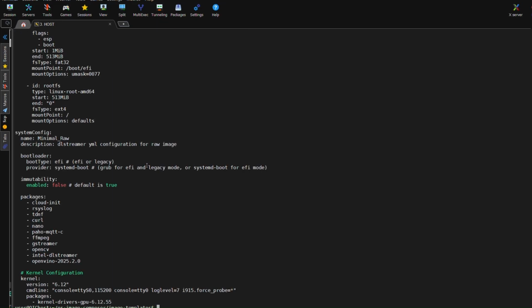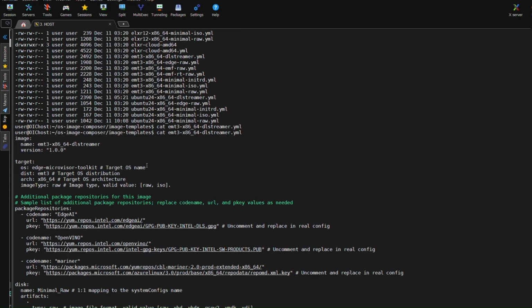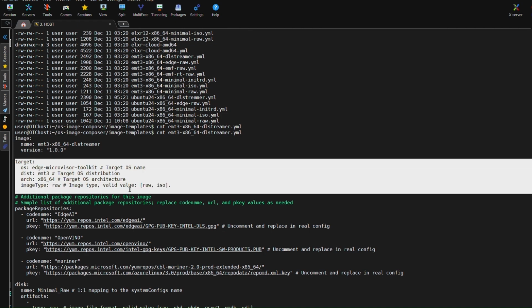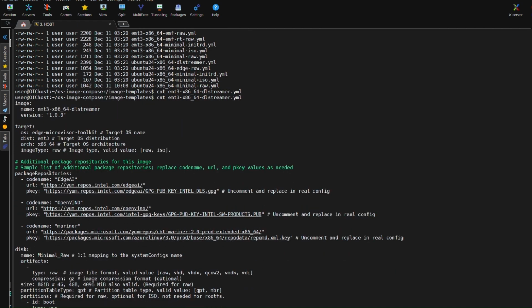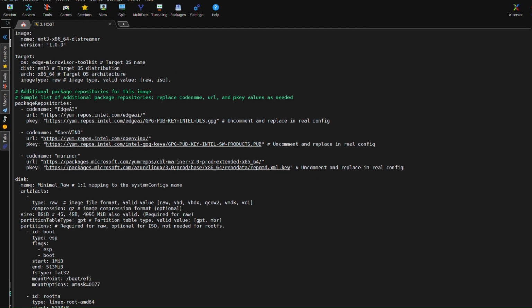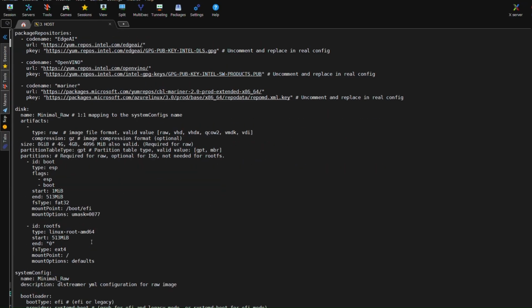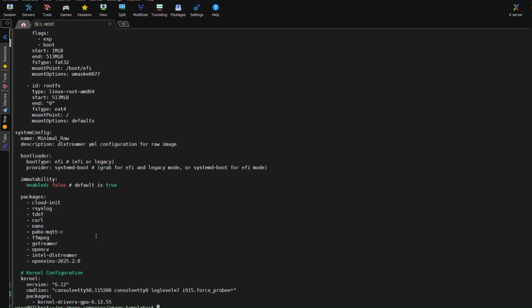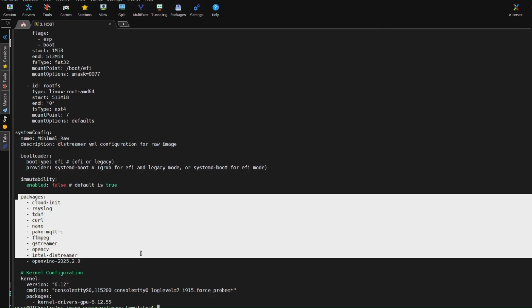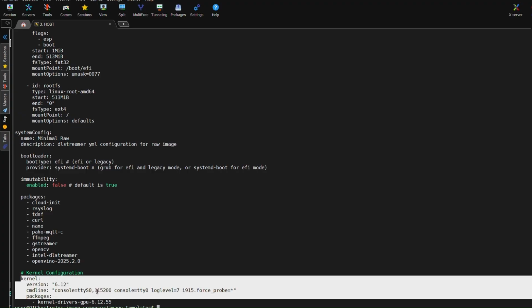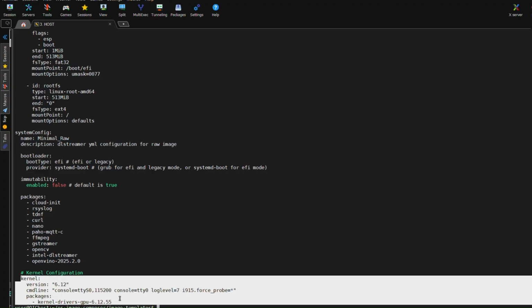In this example, the template specifies the image name and version, target OS and architecture, adds Intel AI and third-party repositories, sets up disk partitions, configures the bootloader, setting up the immutability flag and essential packages like DL Streamer and OpenVINO, and finally defines the kernel version, boot parameters, and GPU drivers for optimized performance.